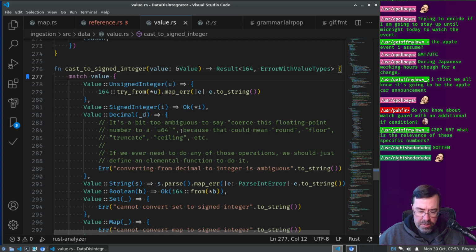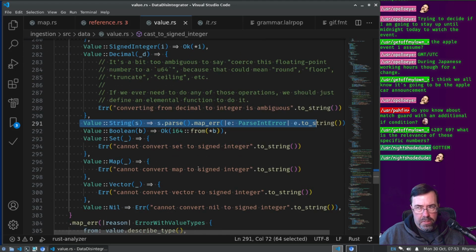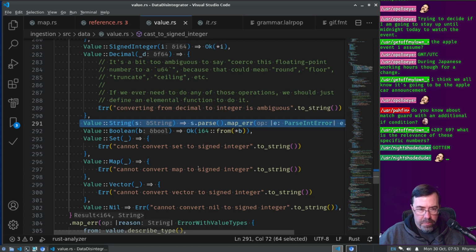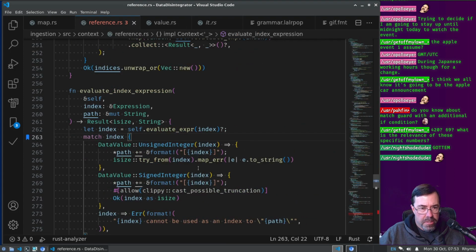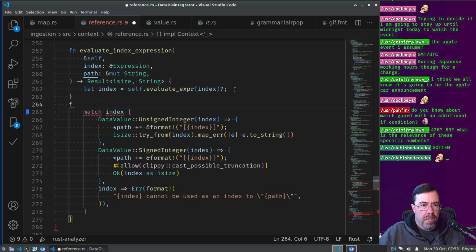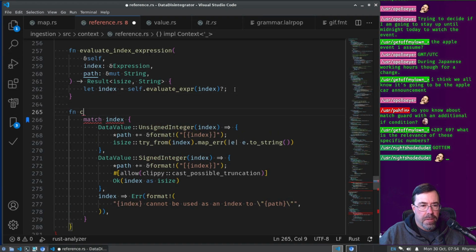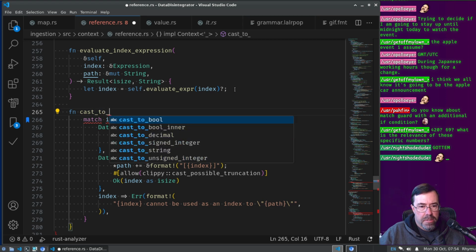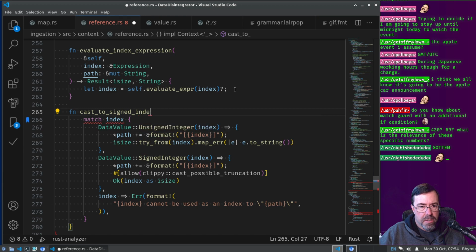So yeah, the indexing is a little bit more limited, right? Because the casting down to an integer allows, if it could parse a string as an integer, it would use it. But with indexing, we do want to treat a string number differently. So it is a specific function we want. Like function cast to index, cast to signed index.